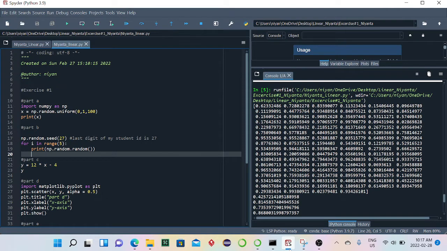301224927. So let's quickly move to our question number one, which is sampling and noise. The first part is that we have to create a numpy sample of 100 numbers from the uniform distribution and store it into the variable x.